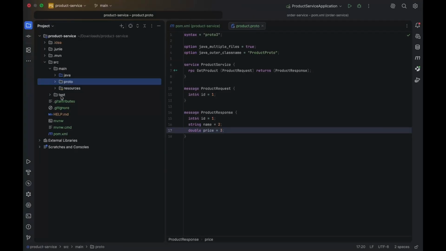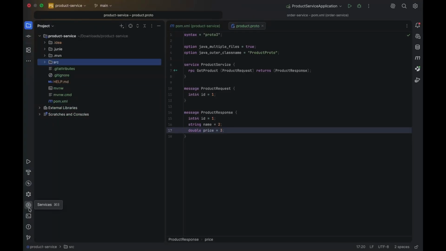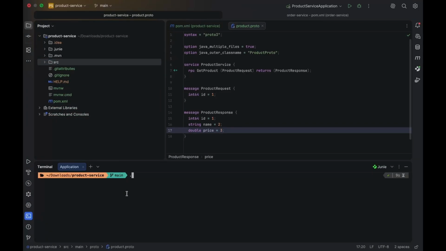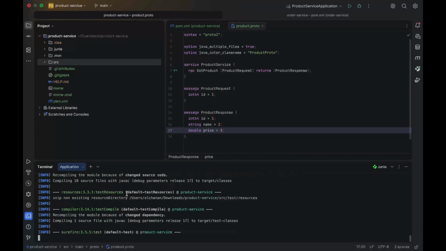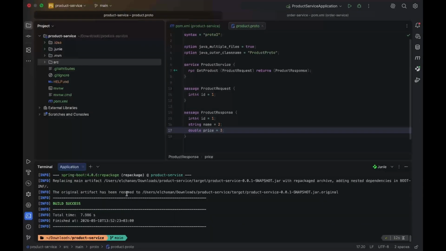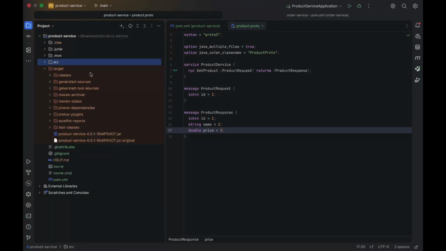Now if you cannot see them right here, we can run it from the terminal. Right from here, it's ./mvnw clean package, and it will install everything and generate our classes super fast. Just wait for it. And we have the build success, and we have the target folder right here, and then we have all of the generated classes for proto, like you see, protoc, all of that stuff.